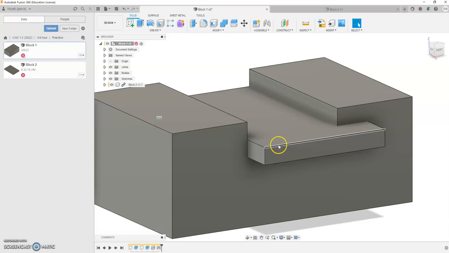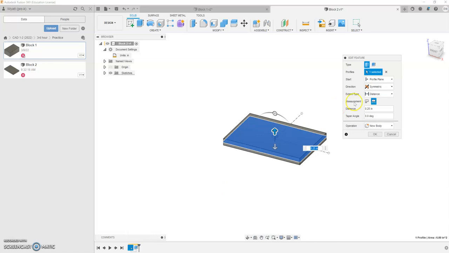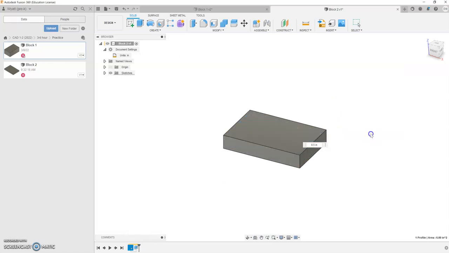So let's take one thing at a time. Let's go back to our block 2. And what did I do that on? Was that the sketch or was that the extrusion? That was actually the extrusion. So double click on the extrusion and change that extrusion to 0.5 and go OK. Then now go back to our drawing, our block 1.